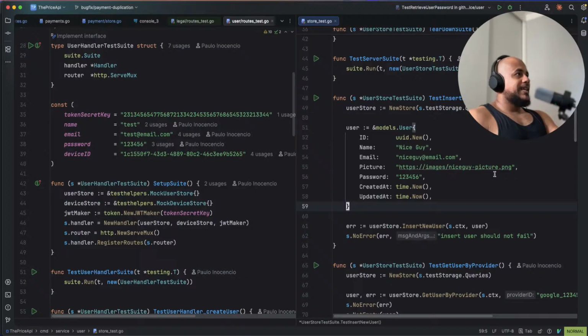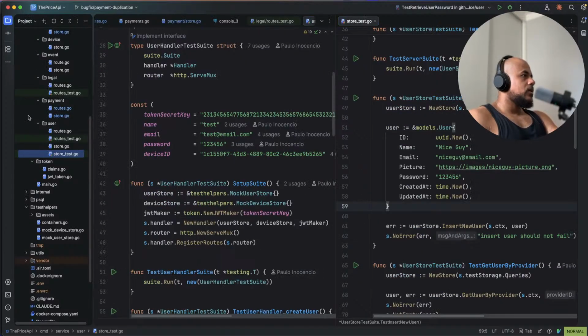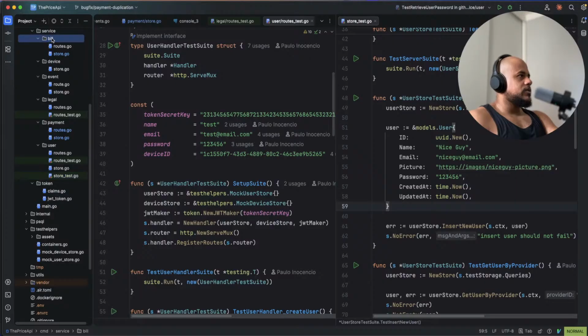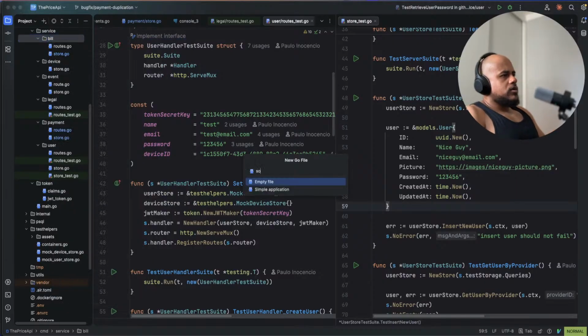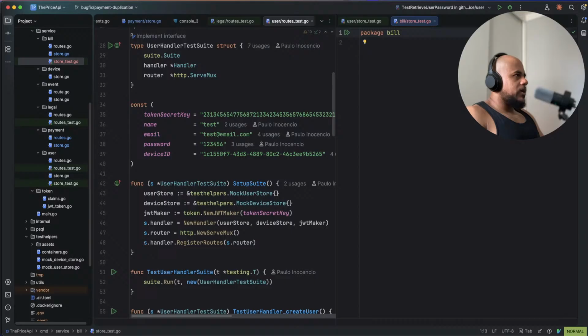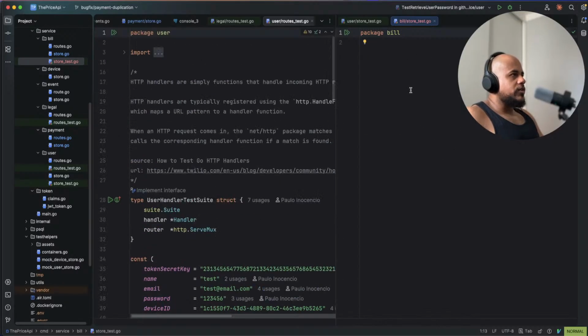Let's start this. Let's start it. What I remember is that in Go, you have to create the test in the same file, but with a different name. So store test. I think you have to use test in the name, and then the compiler will automatically understand what you're trying to do.